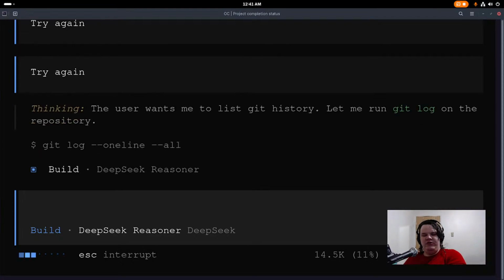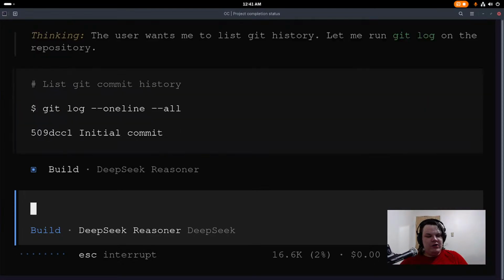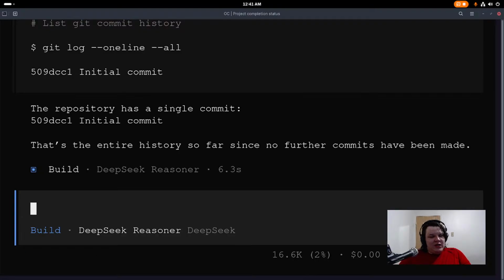If you do that, it'll just grab the most recent command and run it again. All right, so that's the entire thing. All right, what is in the initial commit?